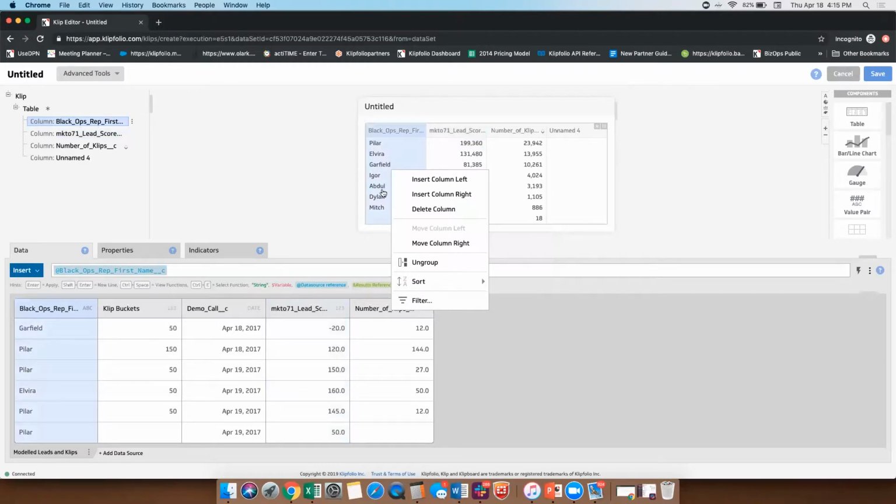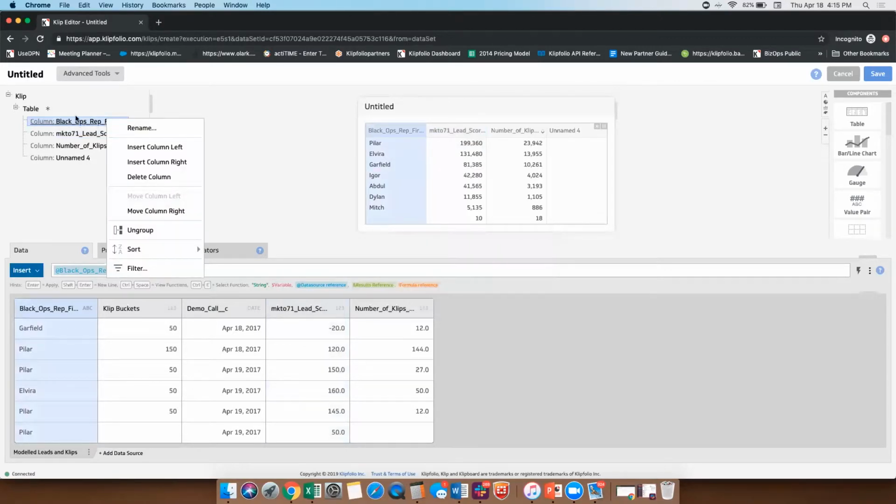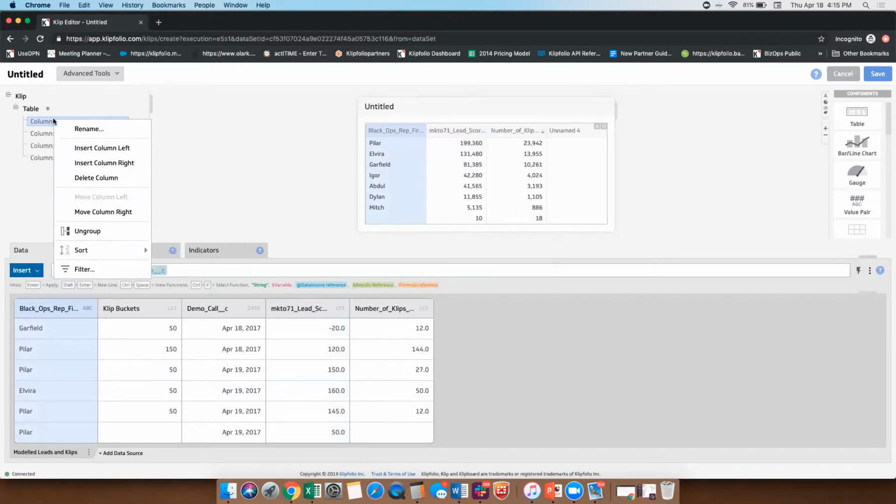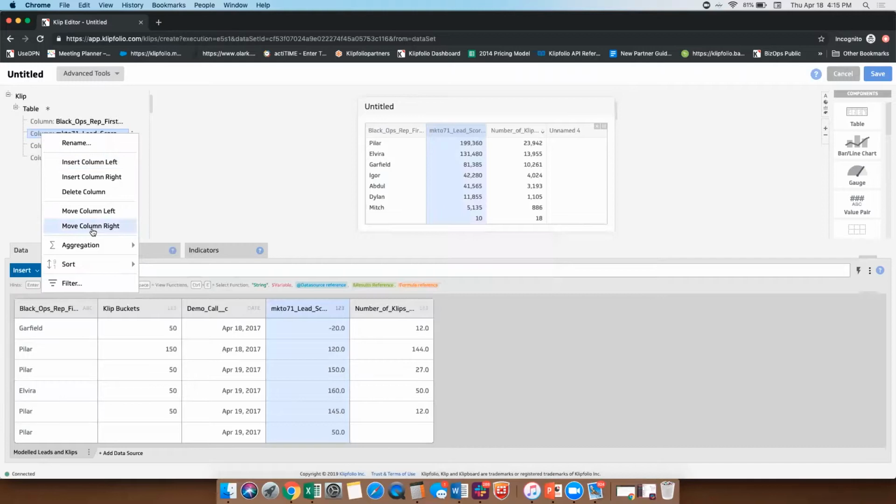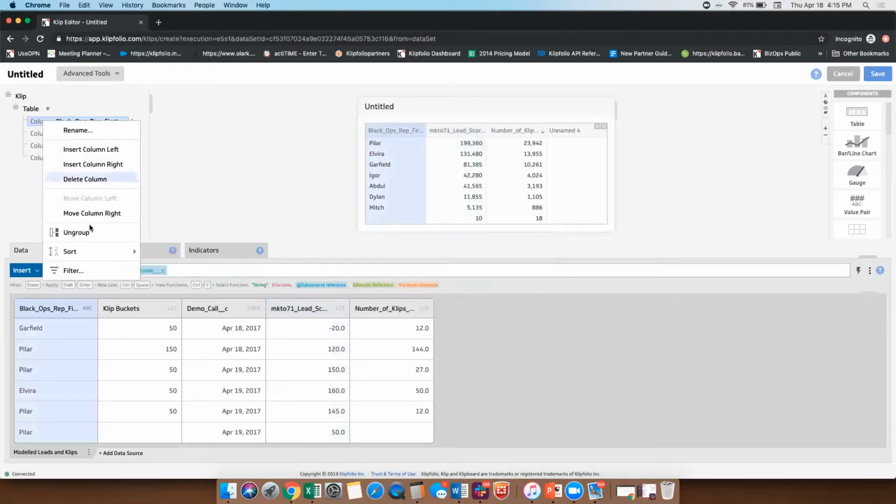The way I removed the duplicates was I right-clicked on the column itself, and I had the option to group. What I can also do, and actually what I do more often, is navigate through the clip through this components tree, which I call the table of contents, over on the left. When I right-click on an individual column, I see those simple options to manipulate the data.